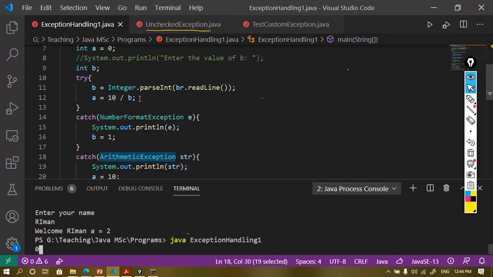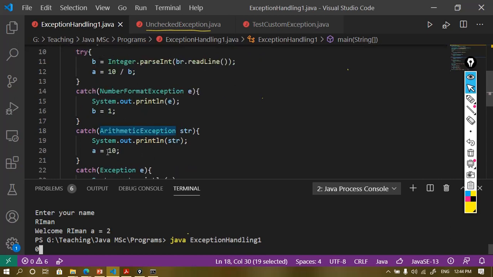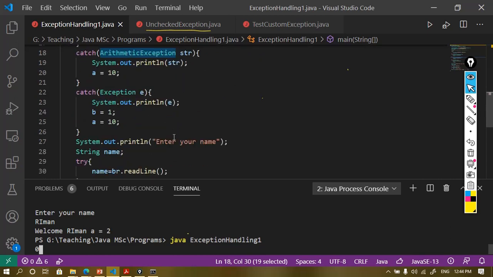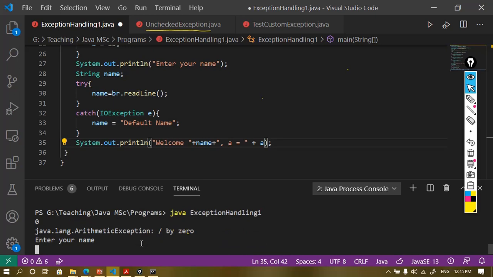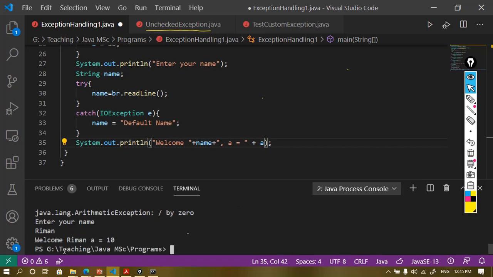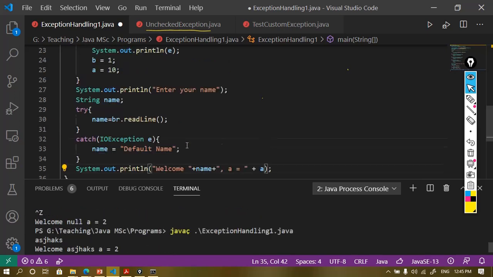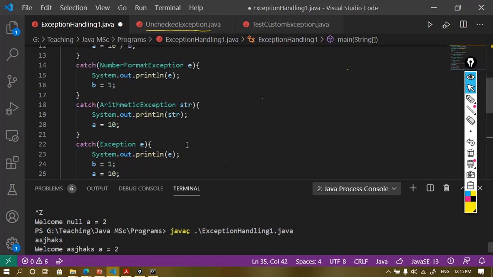That will generate this arithmetic exception and it will convert the value of A to 10. So here it will print welcome, my name, A is equal to 10. I have given 0, enter. As you can see, our exception is generated, but still it is requesting my name. I am giving my name and it says welcome Raymond, A is equal to 10. You can see how efficiently we have handled the exception and the program is not abruptly terminated at that particular position. Clear?